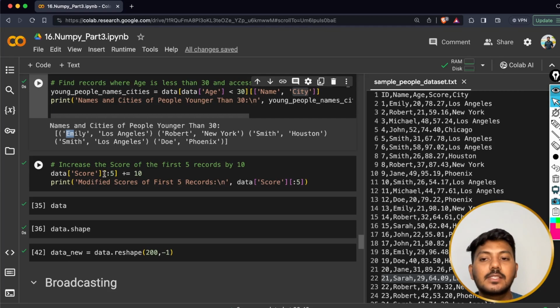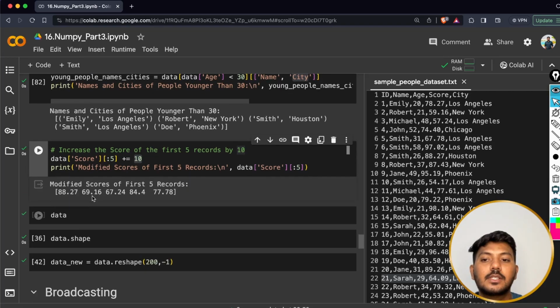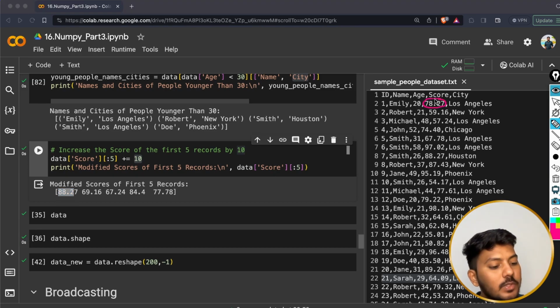Now what I'm saying is, for the first 5 elements of score, add plus 10. So if I execute this, these elements will become 88.27. If you see this, my first one is 78.27. I'm adding a 10, it becomes 88.27. And the second one is 59.16 and it is 69.16. And the next one is 57.24 and 67.24.